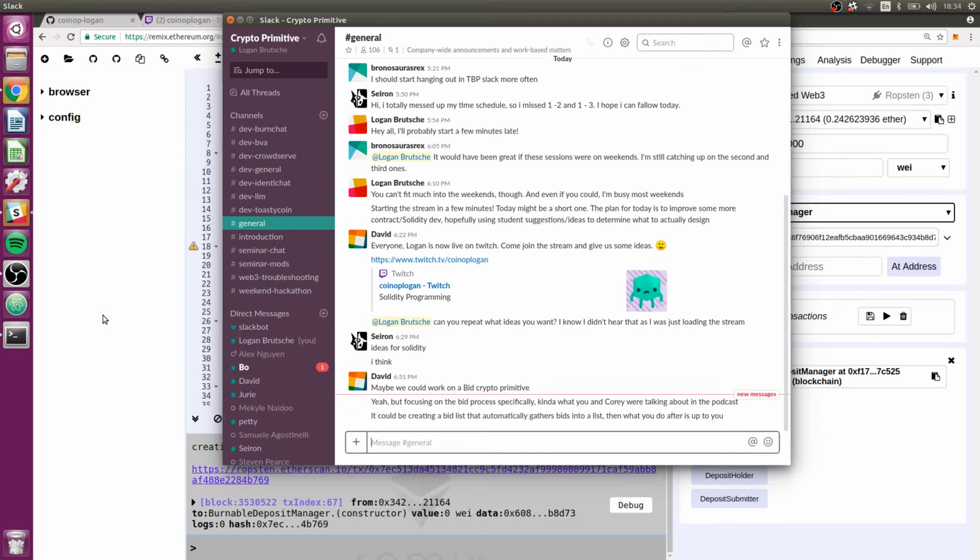Let's see, it could be creating a bid list. Oh yeah, that's a cool idea. Yeah, so David's saying it could be creating a bid list that automatically gathers bids into a list. Then what you do after is up to you. Okay, so now that makes more sense to me.